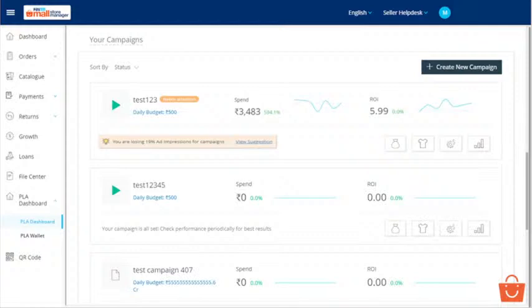If your campaign is not performing well, our system will automatically notify you with a notification called Need Attention, along with the relevant suggestions. This notification shows some important parameters that you can change to improve your campaign performance. You can check the same by clicking on View Suggestions.